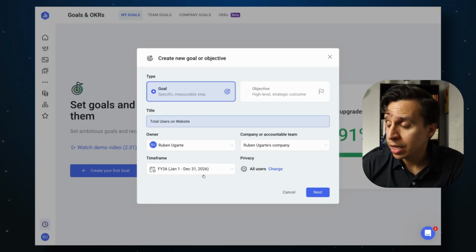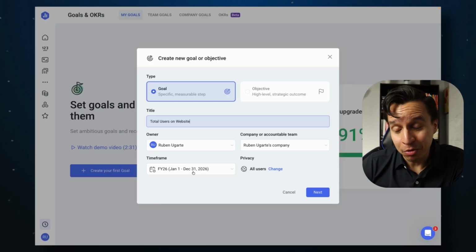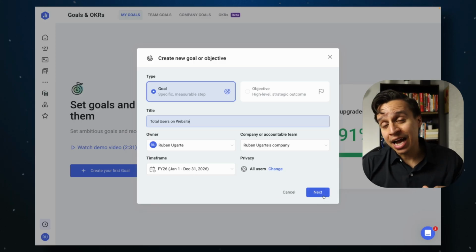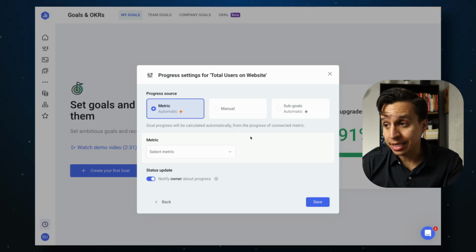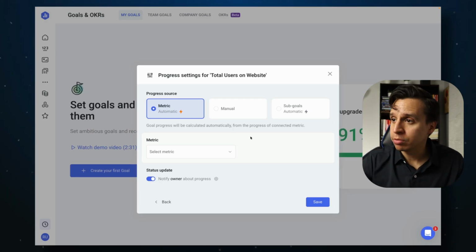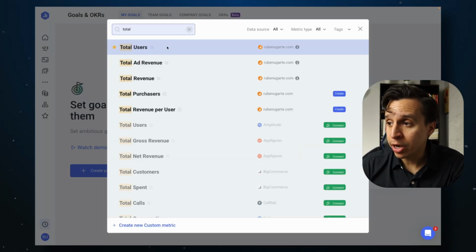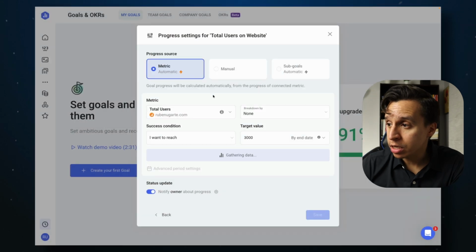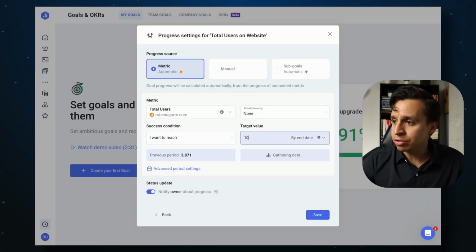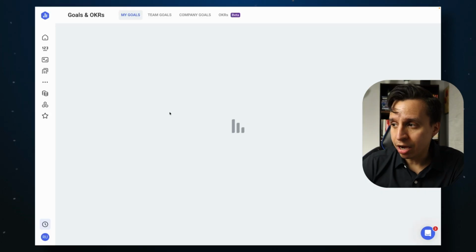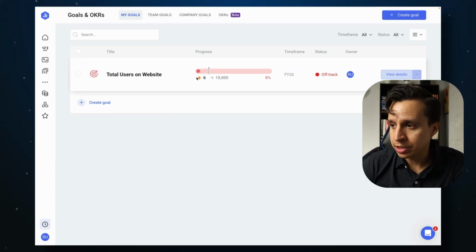We'll put it next. Then this is where I think the real cool magic happens. Now you can actually take a metric from your Databox account, and in this case, we do have a metric, which would be total users. We're not going to do any kind of breakdown. And we want to reach 10,000 total users by the end of the date we chose, which was the end of 2026. Let's save that.